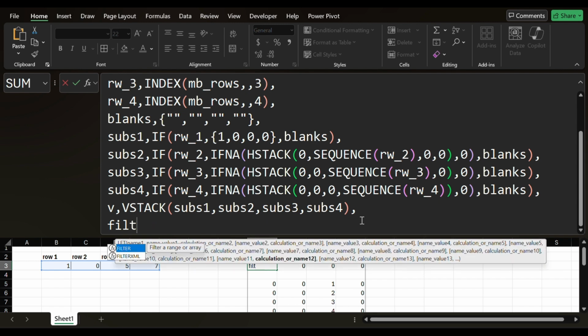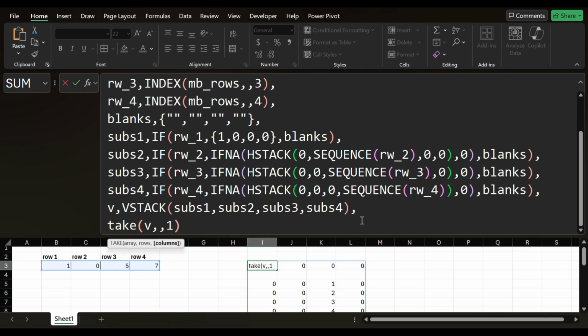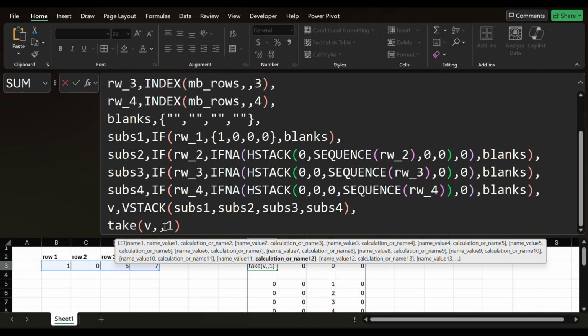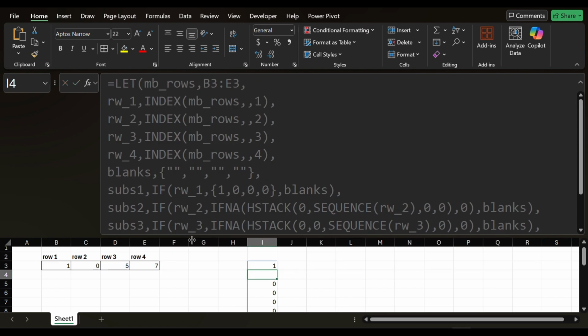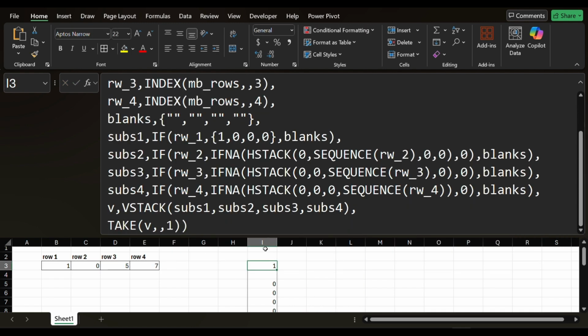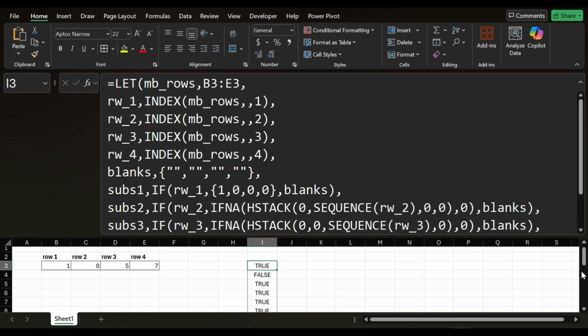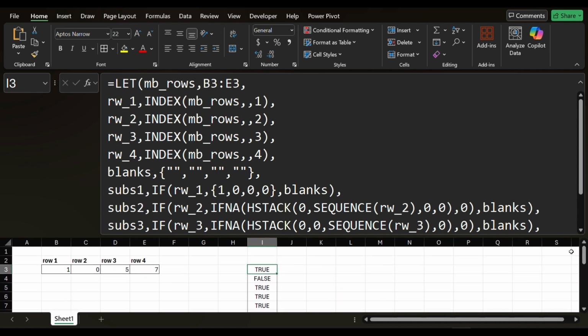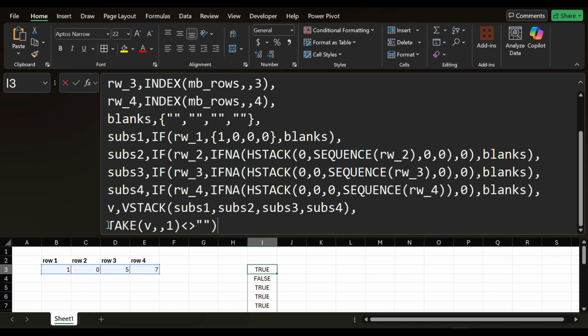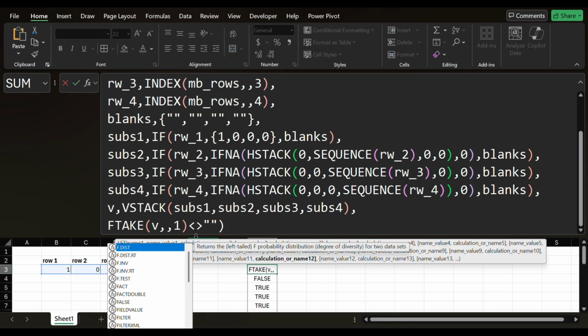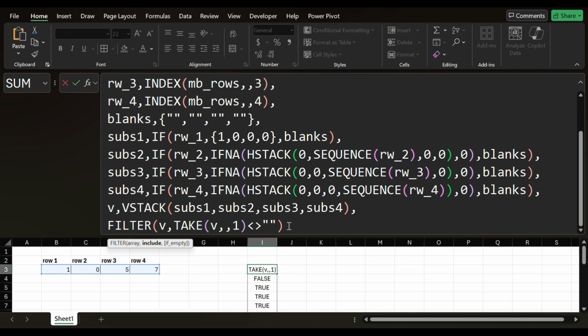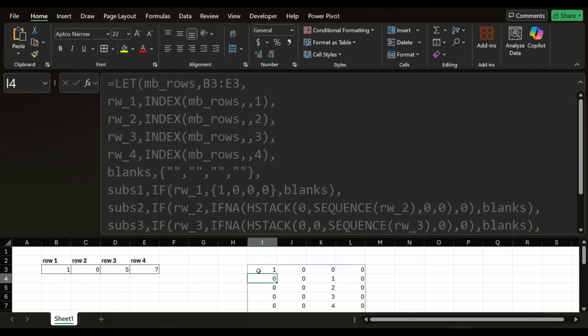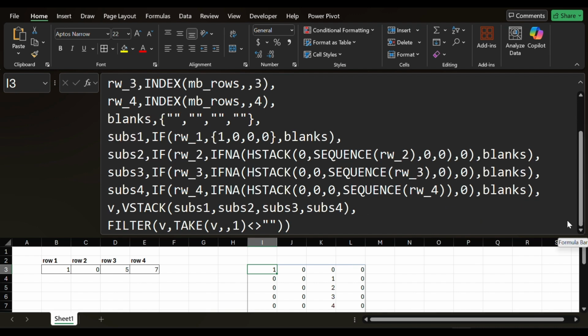So we're going to be able to check blanks, we're going to do TAKE V. TAKE has the same inputs as INDEX, so blank and take the first column. We can see that here, and then we want to check that this isn't blank. So we've got a bunch of trues and a false. So we can now use this as the second part of our FILTER function, and filter V, take that, and we have filtered it down into the correct number of possible subtractions.